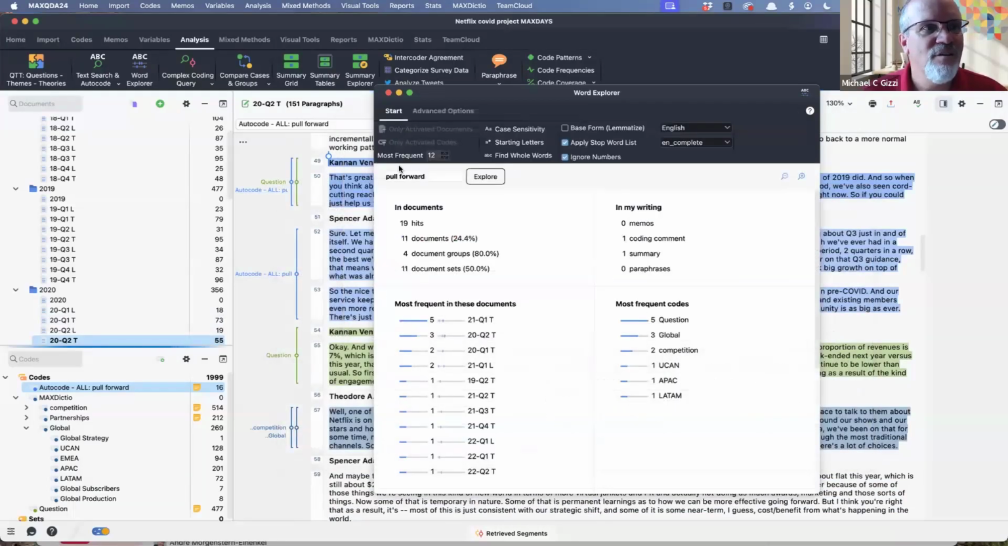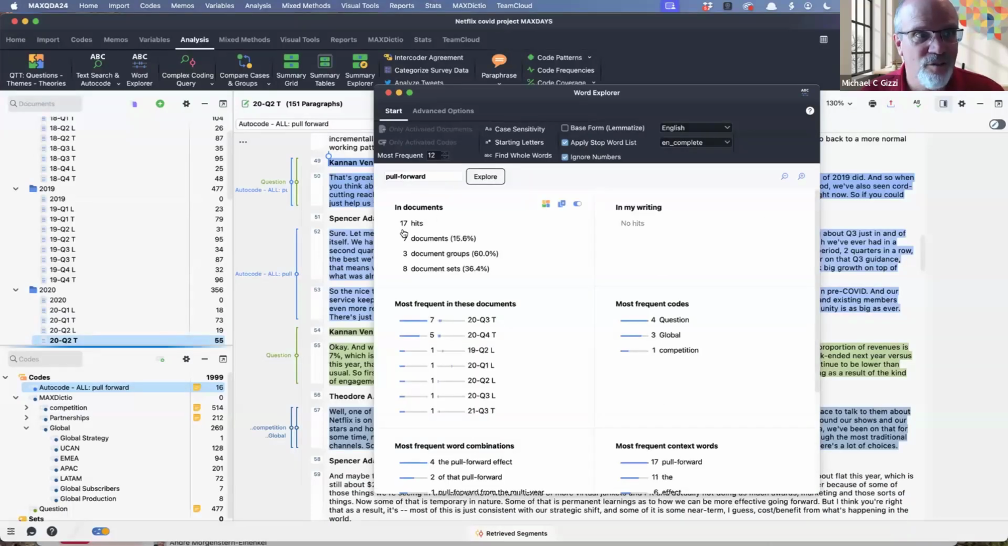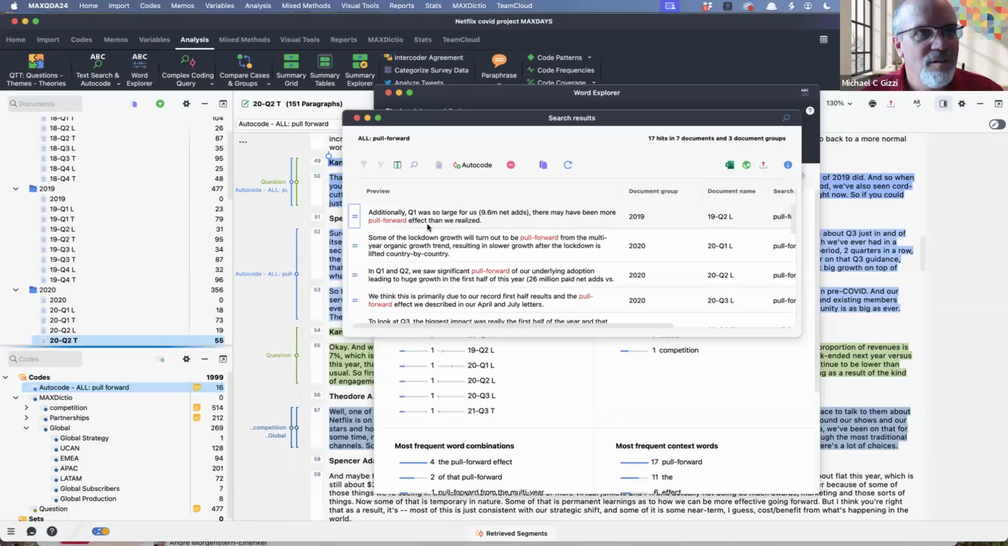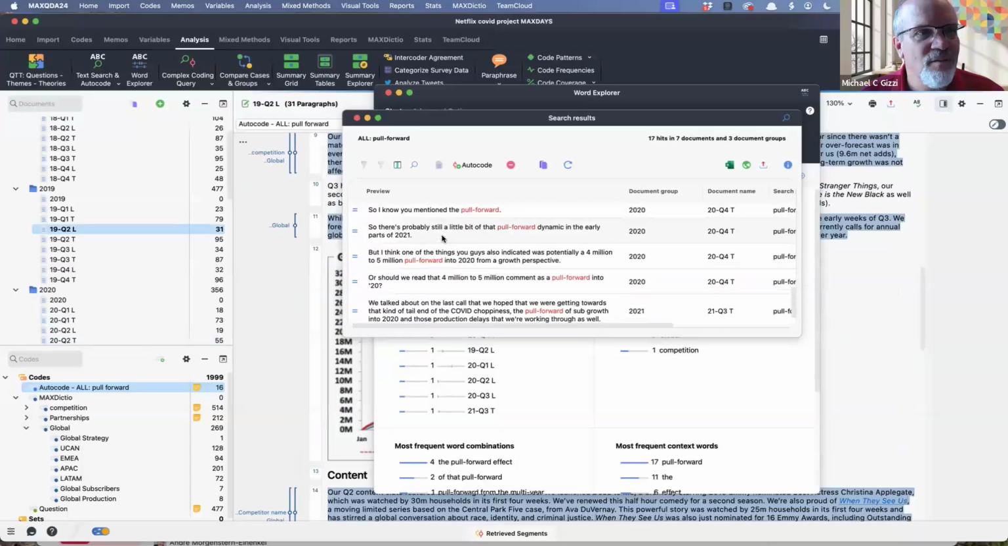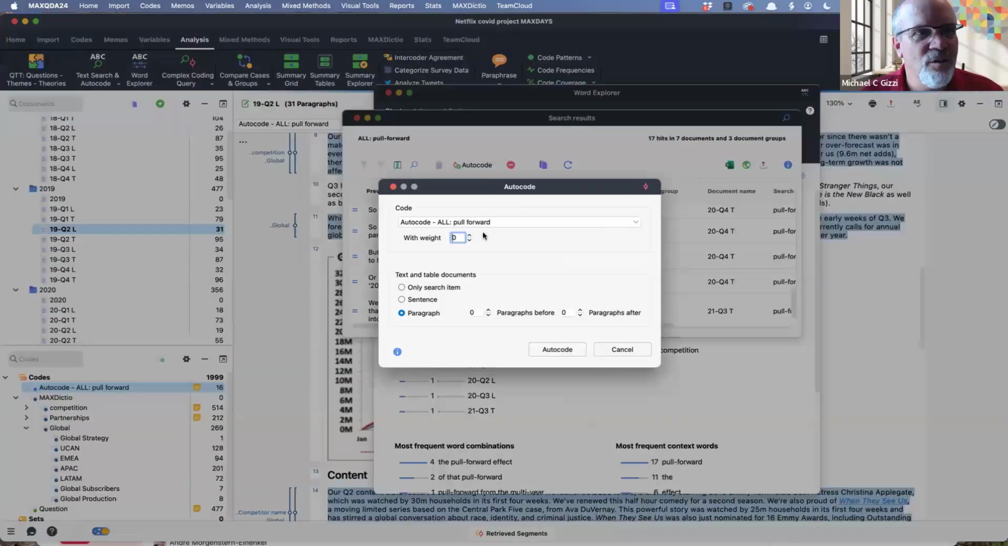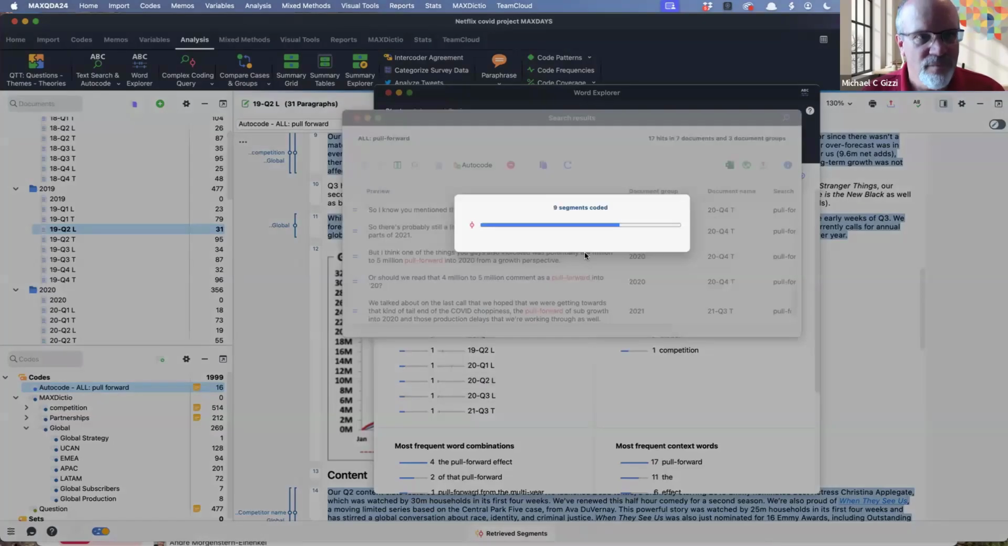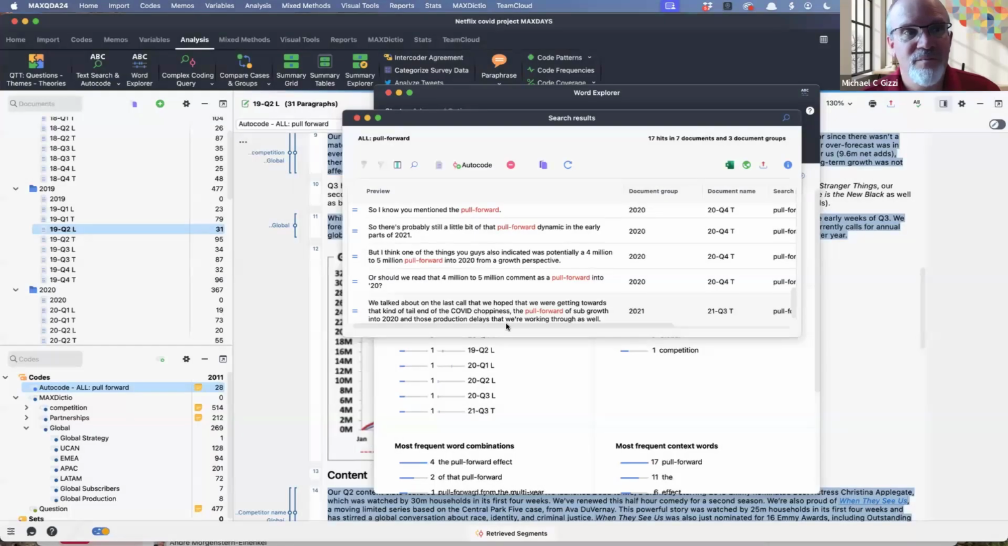I could go back since I knew that this sometimes shows up this way, instead of going to text search to do it. I got 17 hits here. Again, I'll turn that one off just for the heck of it. Auto code with an existing code. I'll say pull forward. One paragraph. Actually, you know what? I was coding one paragraph before and 0 after. 0 would have been fine. Auto code. And now I got 12 more segments.